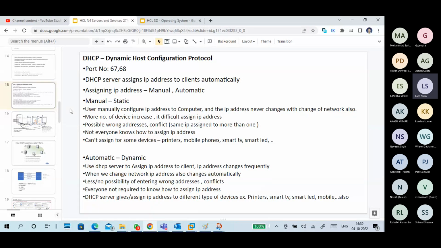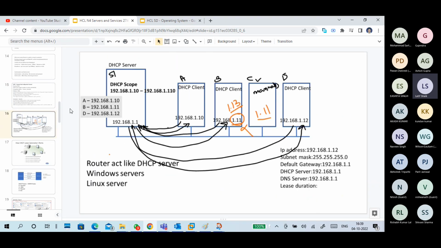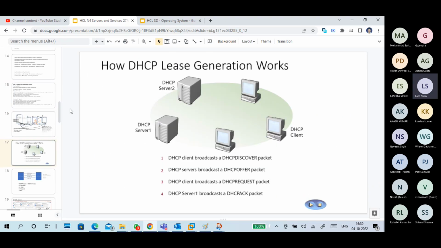It is not required to know how to assign an IP address, because you are getting the IP address automatically. It is very easy. For our other devices also, we can get an IP address from the DHCP server. In our home, our DHCP server is our router or Wi-Fi router. So guys, do you understand up to this point?